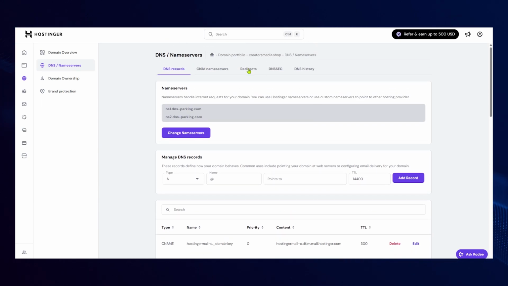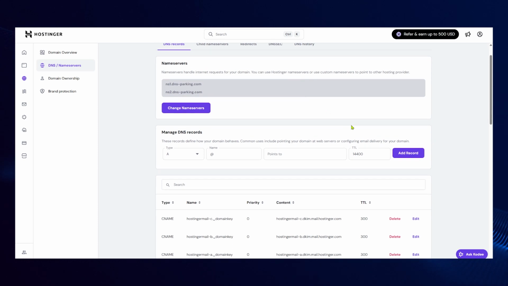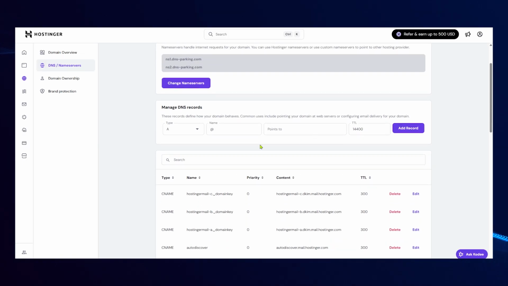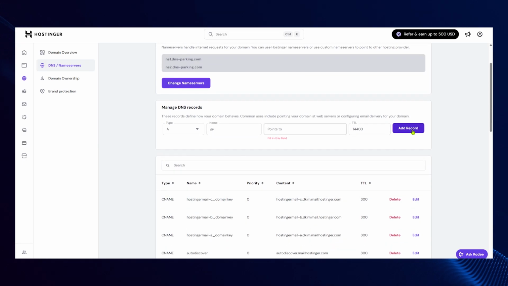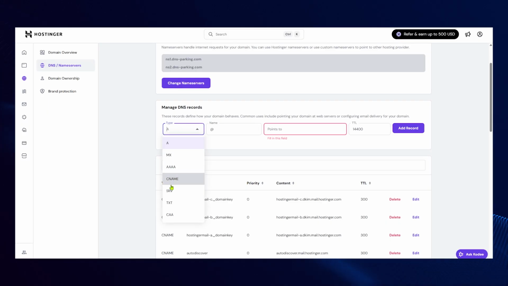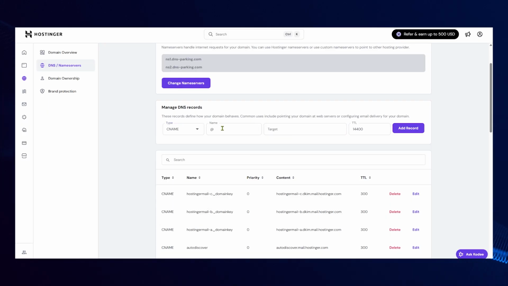Our main focus now is to add a CNAME record. This is a type of DNS entry used to create a logical link between one domain and another. In simpler terms, it will point your subdomain to wherever you want it to go. To add a CNAME record, there will typically be a button or link that says Add Record or CNAME. Click that.